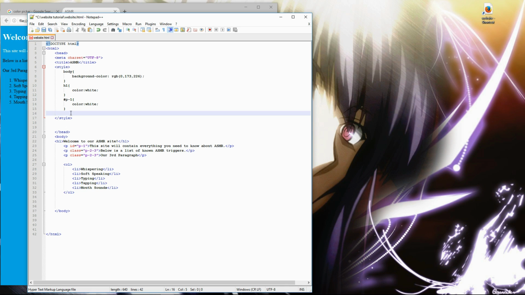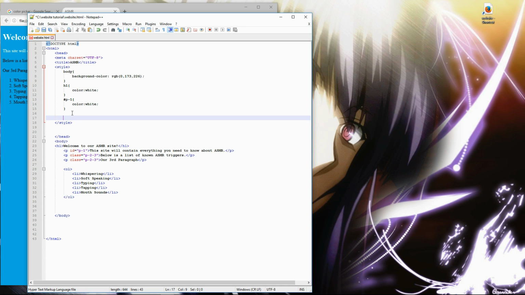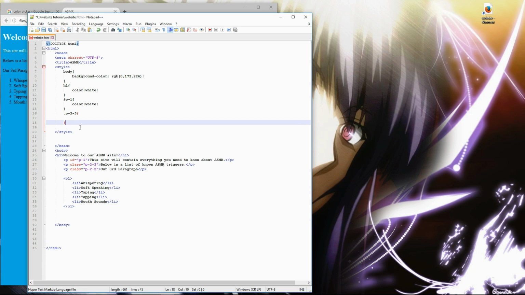And now we're going to come up here and we are going to do the same thing as we did here, but we're not going to use a hashtag for a class element. We're going to use a period. P-2-3. Open curly bracket, close curly bracket, color. What do we want the color here? Let's make it purple.